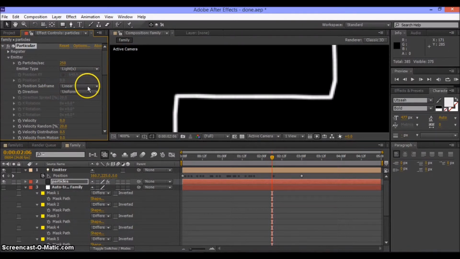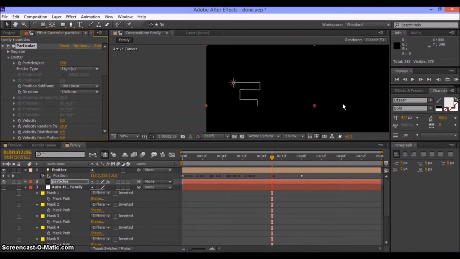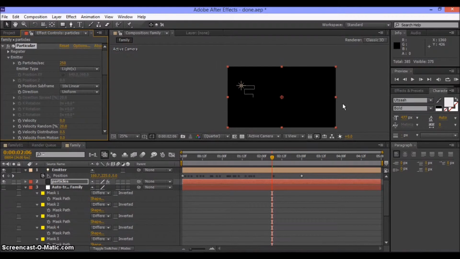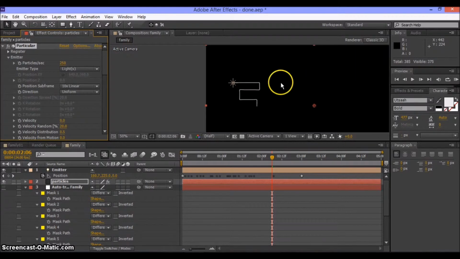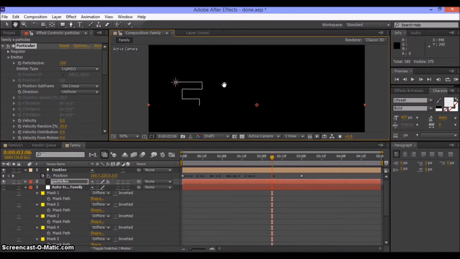We need to set this to 10x linear. You see the changes of the letter F, it becomes straight off the line and makes the particles conform better to your path, and then it looks good. Okay, we can go further with this if we go to the particle settings.